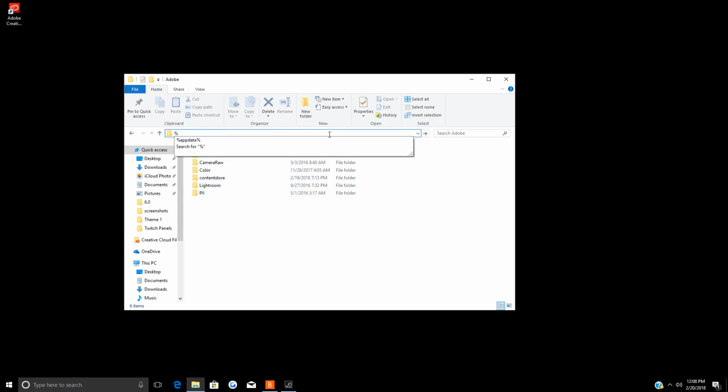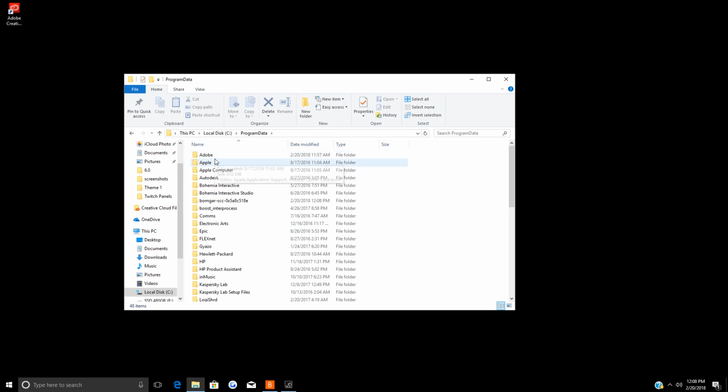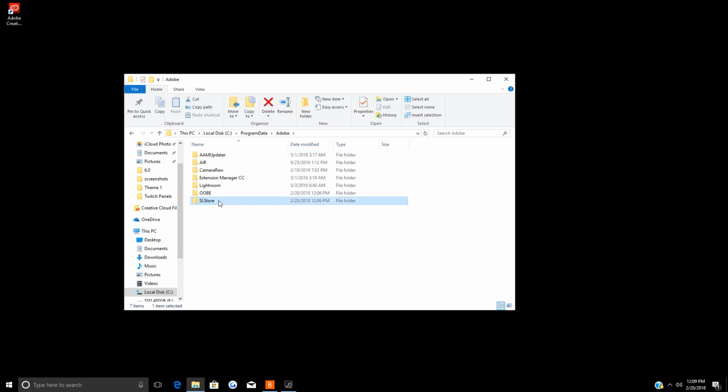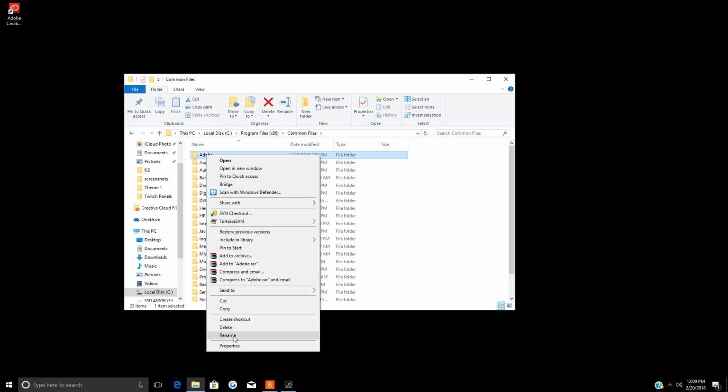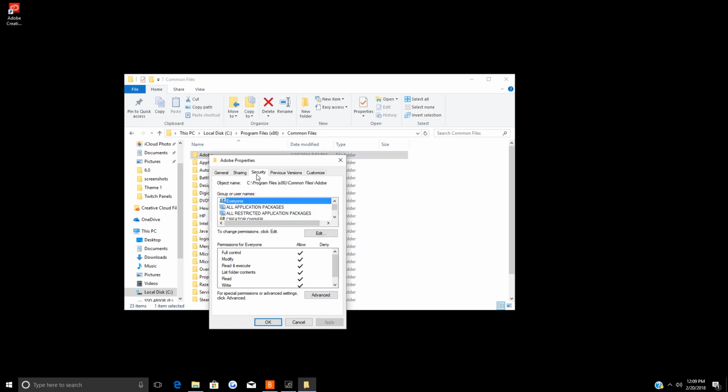And then he goes here into Program Data, and he renames the SLS store to SLS store underscore old. Basically, he's keeping the old file, he's renaming it to keep it just in case any other problems come in later on and you need to go back and look at some old files. And then later on, once you restart your program, it'll just recreate the new file with all of the updated information about your account.